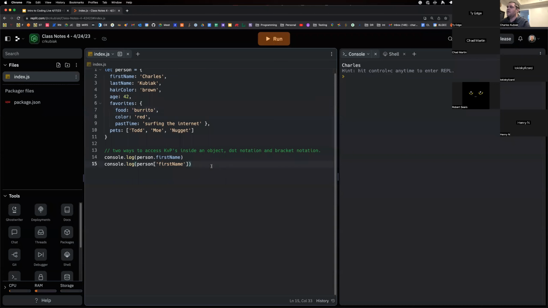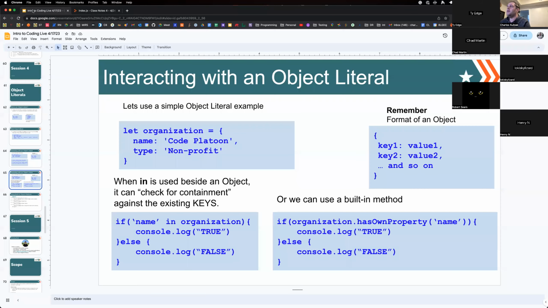So we could say console.log person dot hasOwnProperty, and I think I need to put this in quotes here. We'll try this first. We'll try hair color. This should resolve to true. Right. And there's our true. And if I did something like height, which there is no key height in here, that's going to return false.